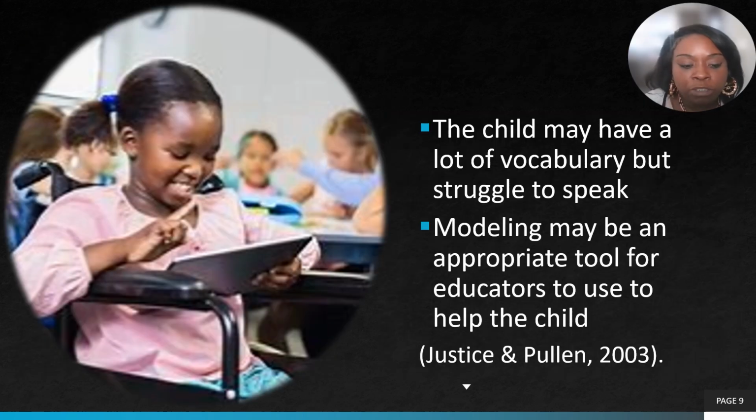Now, when we think about children with exceptionalities, we think it has to be something very, very extreme. Sometimes it's not extreme, it's something that seems minor, but to them it is extreme. The child may have a lot of vocabulary, but struggle to speak. What this looks like to me is I have a student who is nonverbal, but the child can read, because the child can follow along with words in a book with their finger as you're reading the words. So the child has vocabulary, but does not have the ability to speak yet.